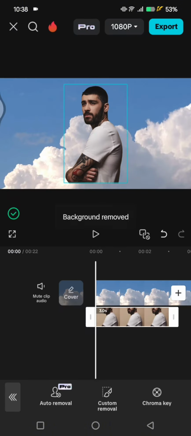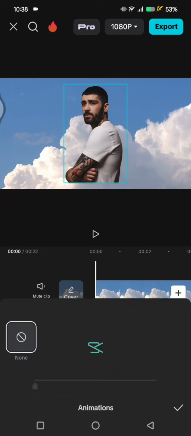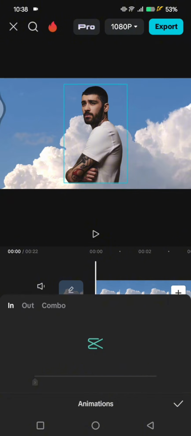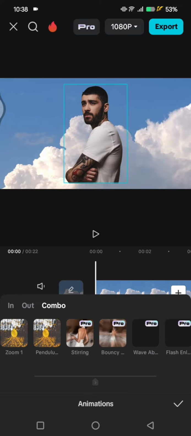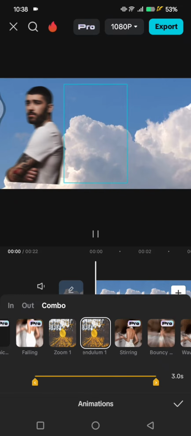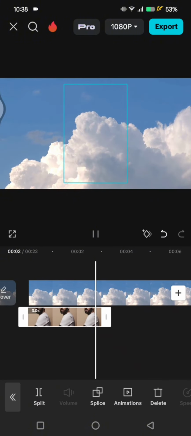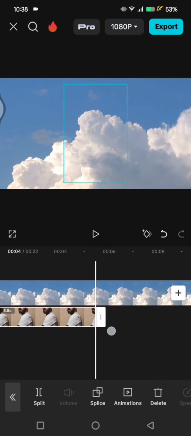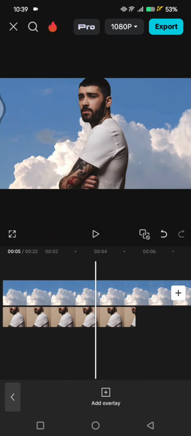Okay, and now I'm going to add animations into the photo. So just click on the photo and go to animation. Here I'm going to go with the combo animation. Now you can just select the animations that you want, click on a check icon, adjust the duration, and now this is the photo.